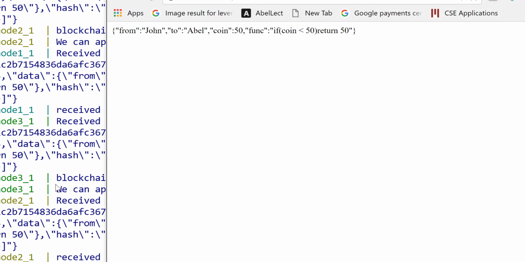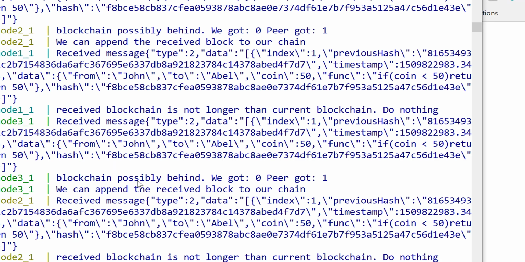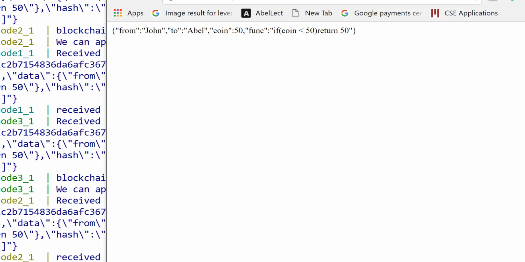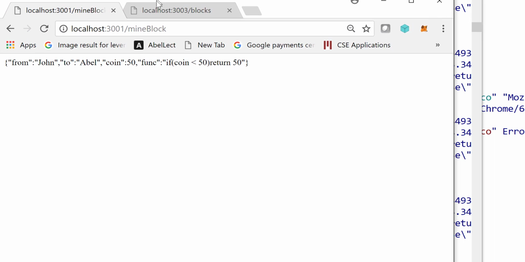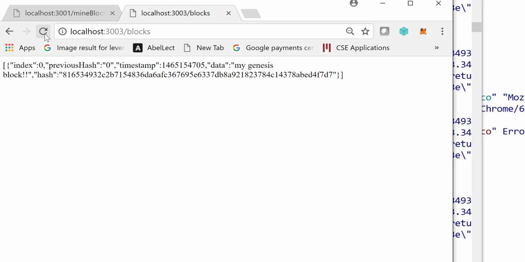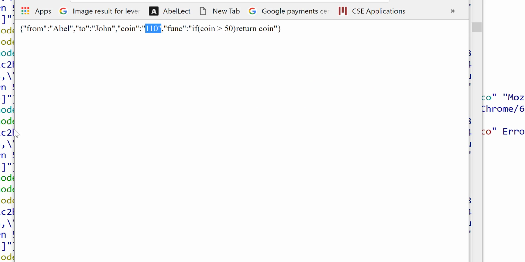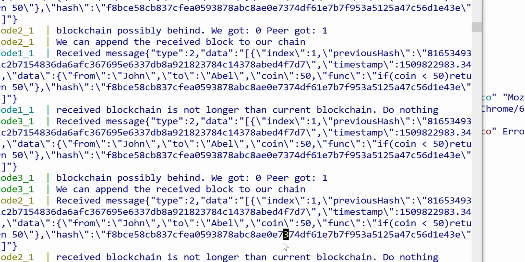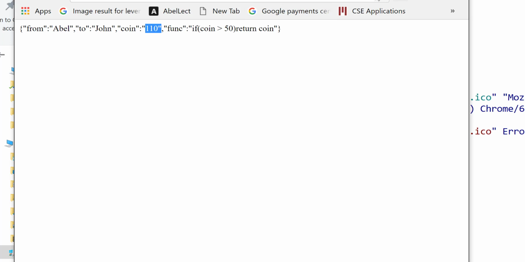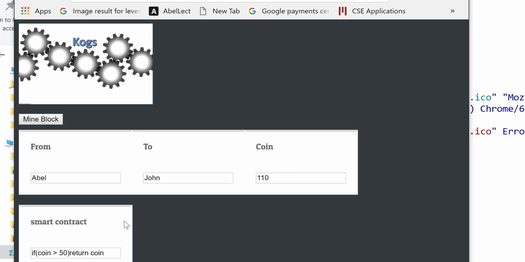There it is being mined, and if we look into the state of the blocks, we'll see 50 coins, John sent Abel 50 coins. And again, if we go to this localhost, now we'll see we've got another block added. That's how we create the blockchain and control it. So that's how we do the smart contracts, and we'll come back and show you some of the code for this in another video.